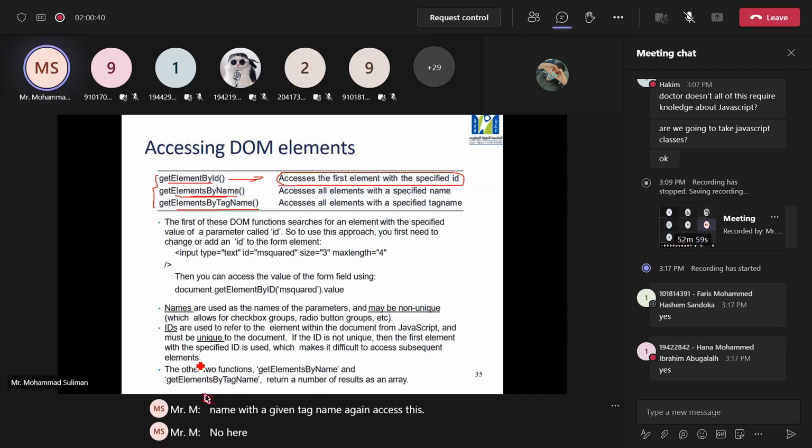Now here there are some things to note about names and IDs, when we are using get element by ID and get element by name. In HTML, names, which are used as an attribute, can be repeated. That means you can have similar names for different tags, which may be non-unique. You can have the same name for different elements. But IDs should be unique in an HTML file. An ID must be unique in the document.